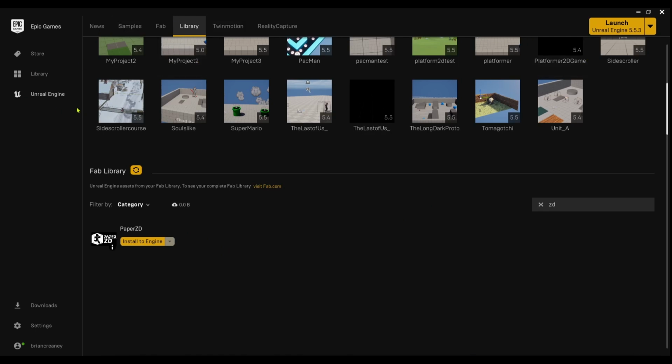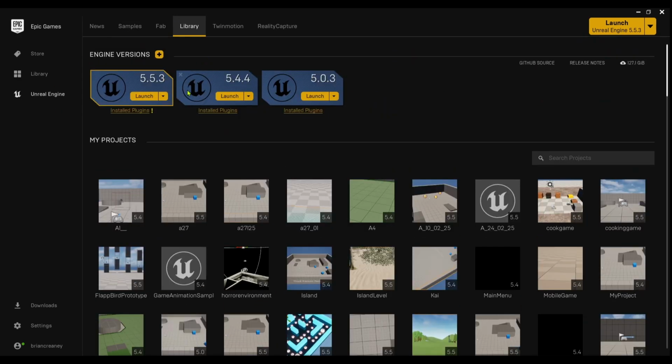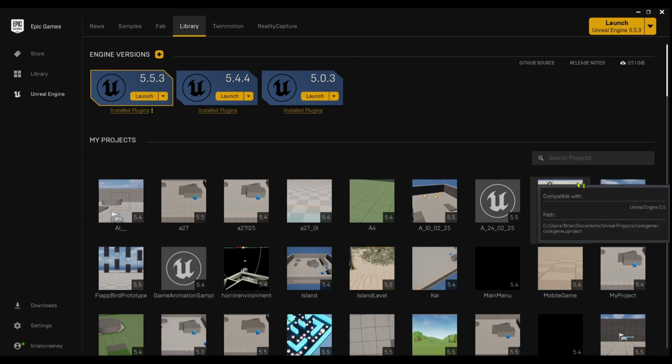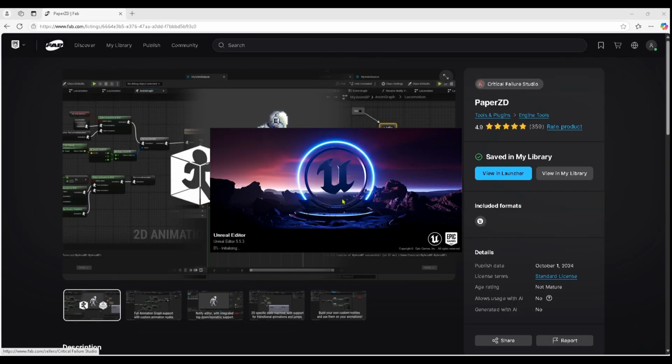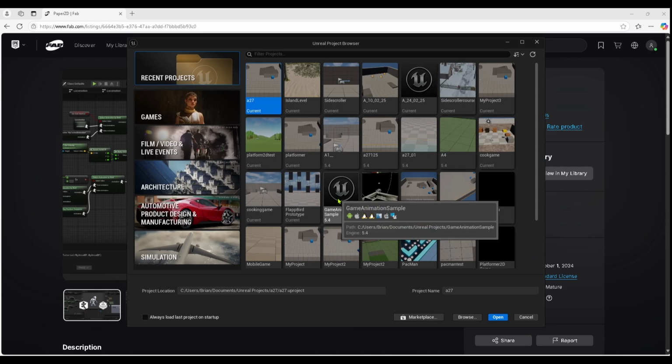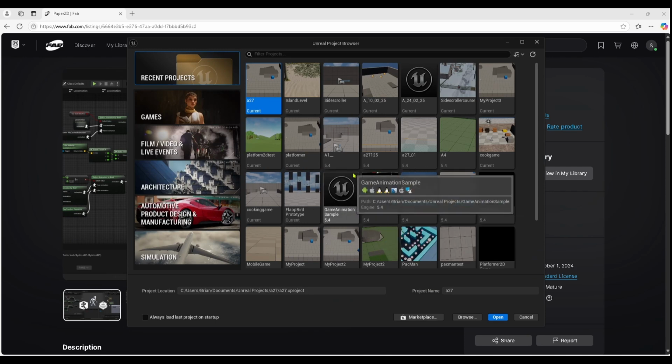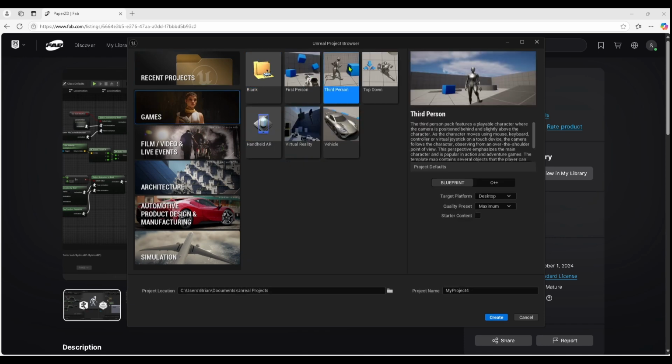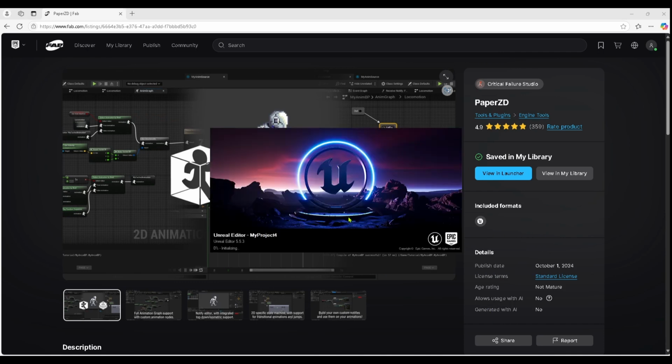Then we will create the project. We'll launch 5.5.3 and create a new project. I'm going to use third person because I've got the controller all in there that I can copy over to save time. I'm going to delete this project afterwards anyway, so you can name it whatever suits.